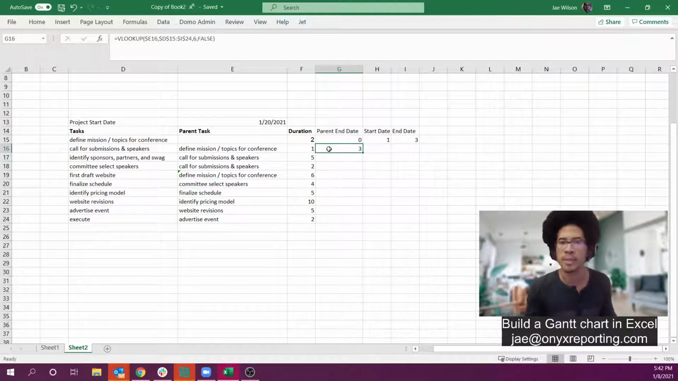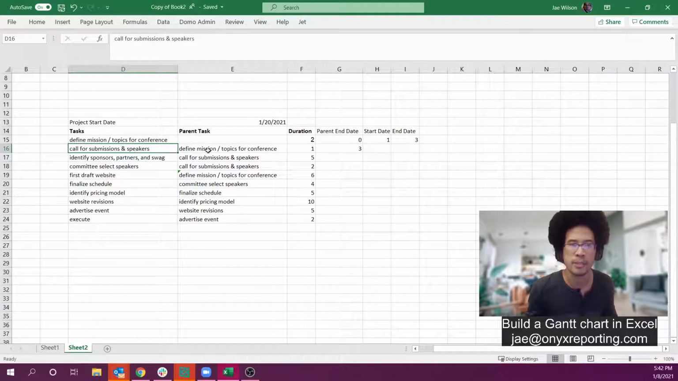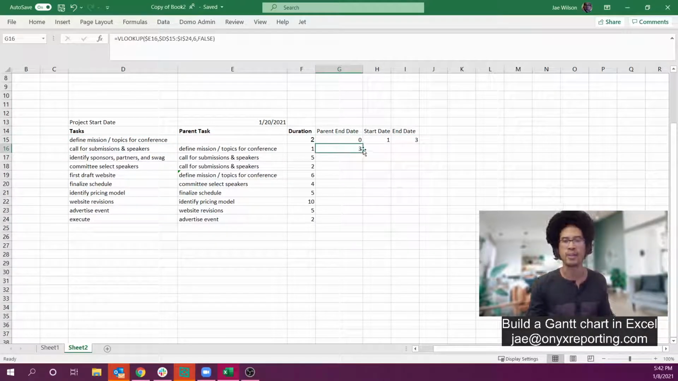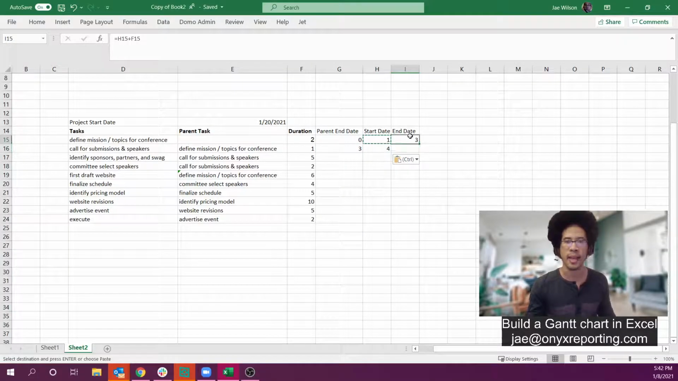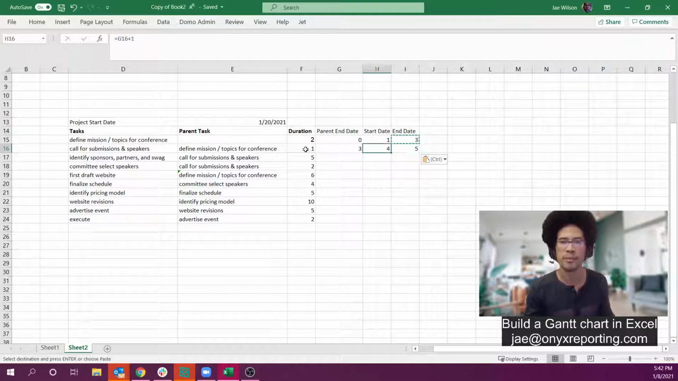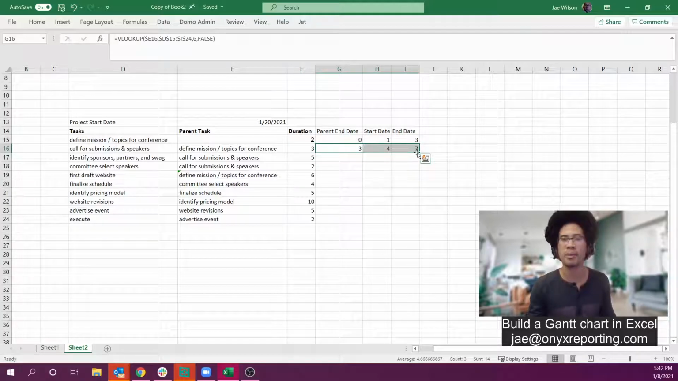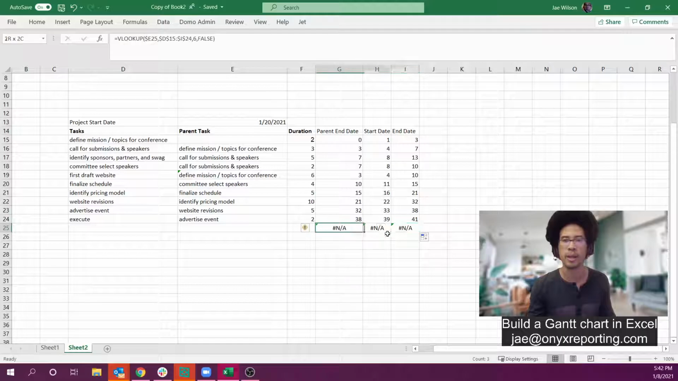Cool. So let's eyeball this. Calls for submissions and speakers is dependent on the completion of defined mission. Defined mission ends on day 3, so my parent is day 3. Perfect. In terms of start date and end date, the start date is going to be the end date plus 1, so that's 4. And the end date is going to be 4 plus 1 is 5. Let me make the duration a little bit longer so it stands out a little bit more. Cool. If I pull this all the way through, does it give me what I want?